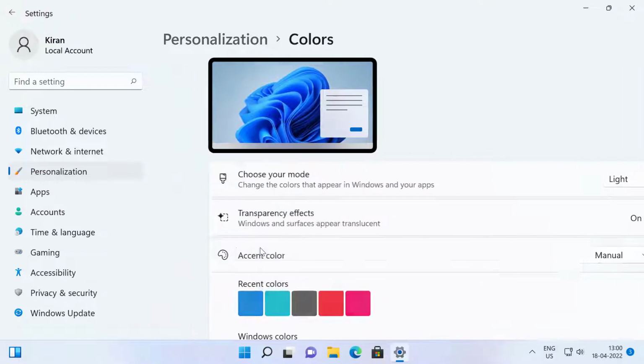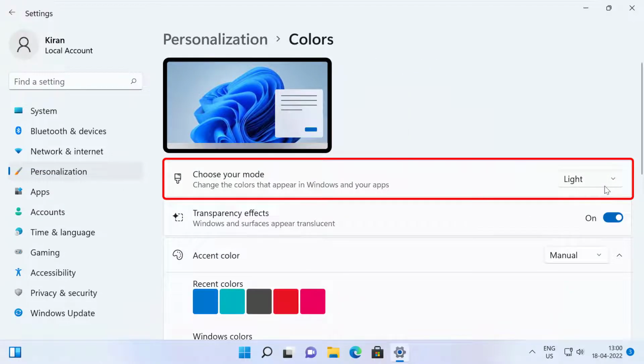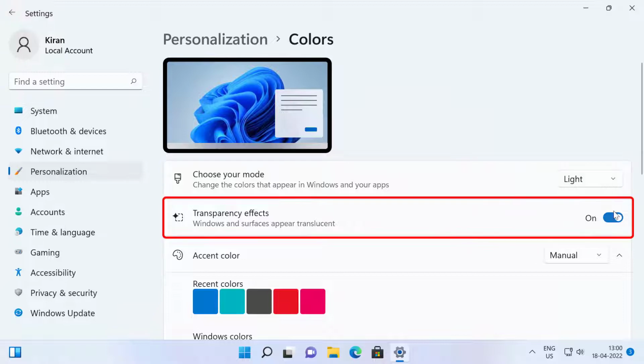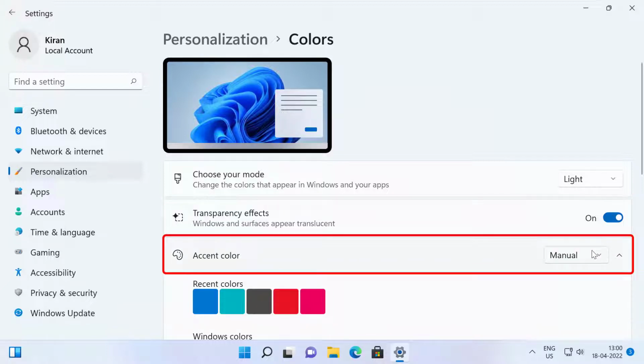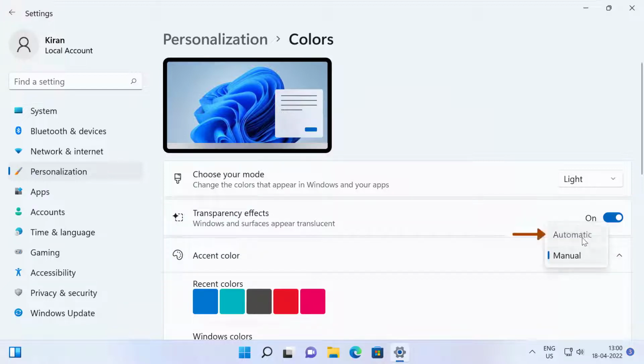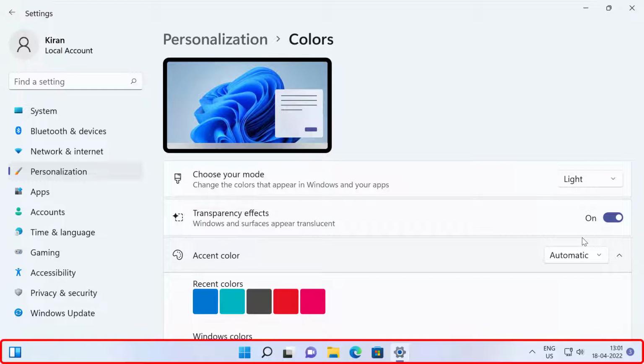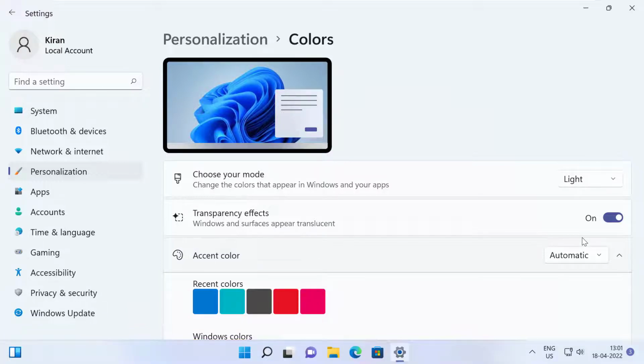Select Colors. For Choose your mode, keep the default selection, which is Light. And for Transparency effects, I will keep it on, which is again the default selection. For Accent color, I will select Automatic. After changing these settings, you should see a translucent taskbar immediately.